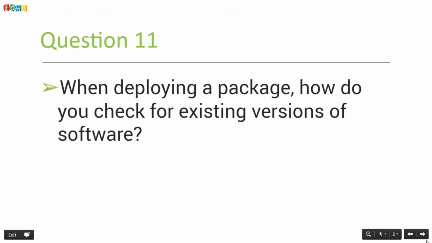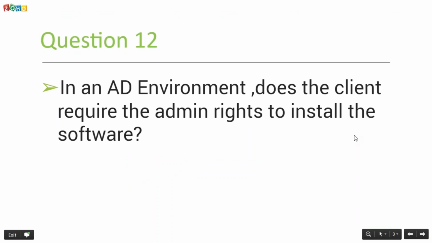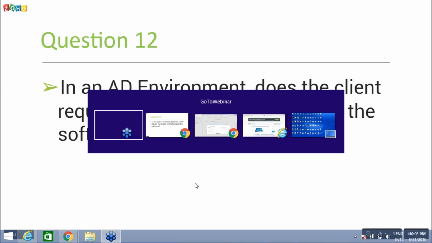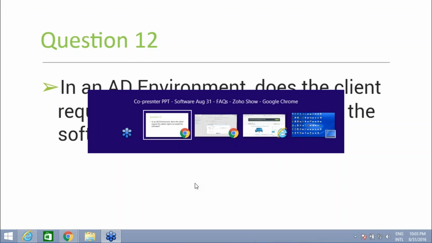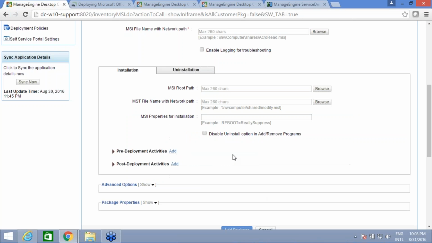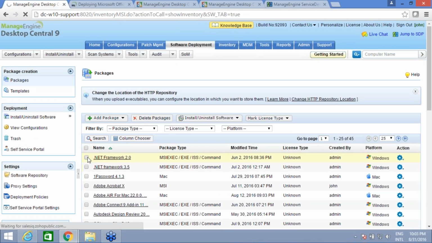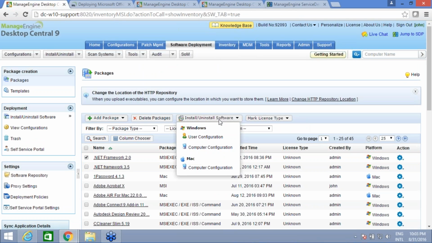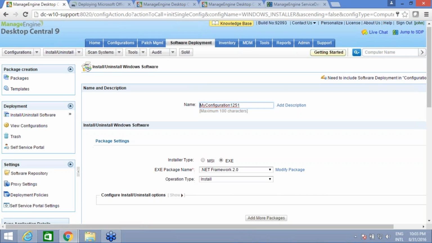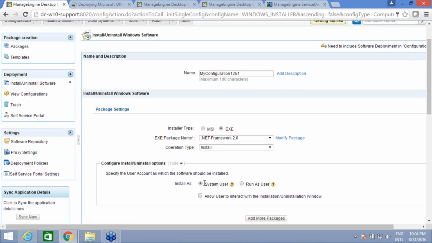Okay, let me go to the next one. Question number 12: in an AD environment, does the client require admin rights to install the software? So basically, by default, the software will be installed using a system account. Let me go back to the console. And here you can see when I choose a software and click on install or uninstall software and computer configuration, by default, the software will be installed using a system account.